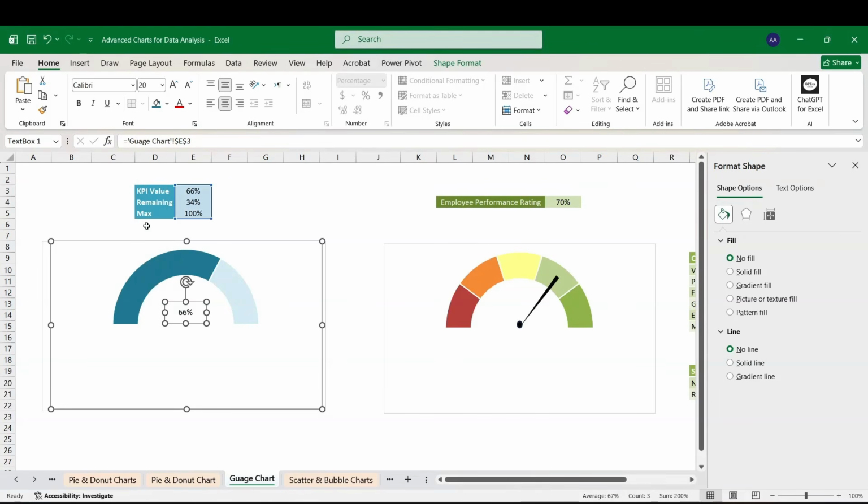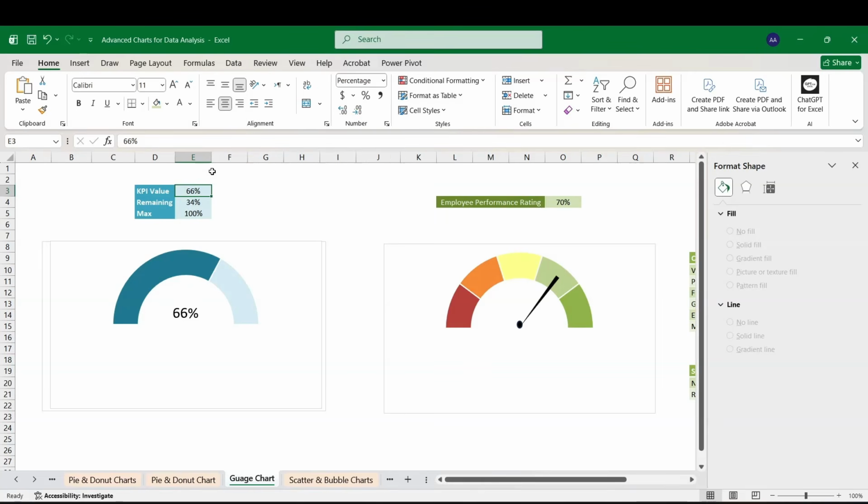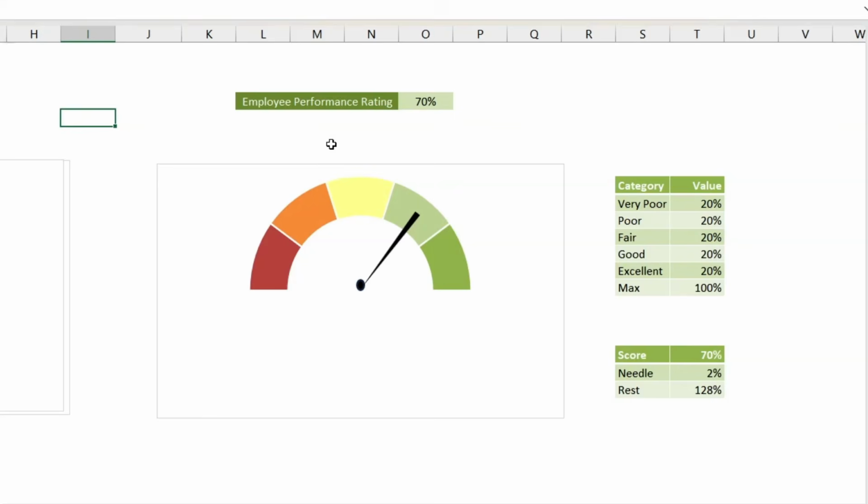Now we have a dynamic KPI gauge that visually communicates progress. If the KPI increases or decreases, the chart updates instantly. This makes it perfect for dashboards, scorecards, and performance tracking. Now we are going to build a performance speedometer with a moving needle. This chart will update automatically when the score changes.